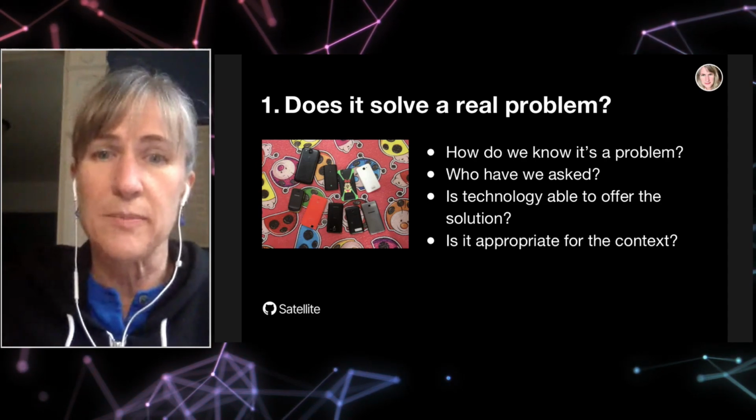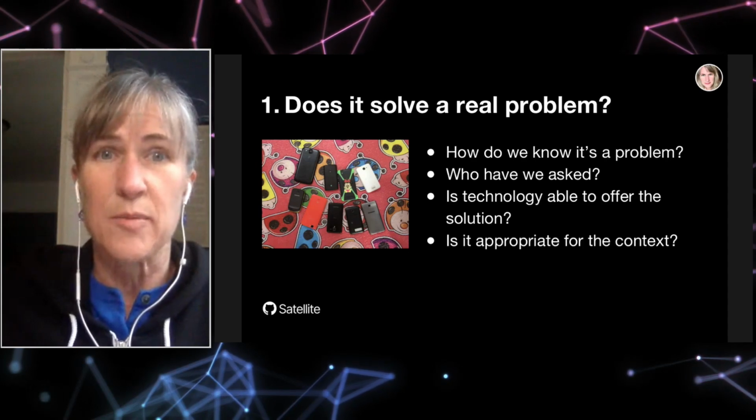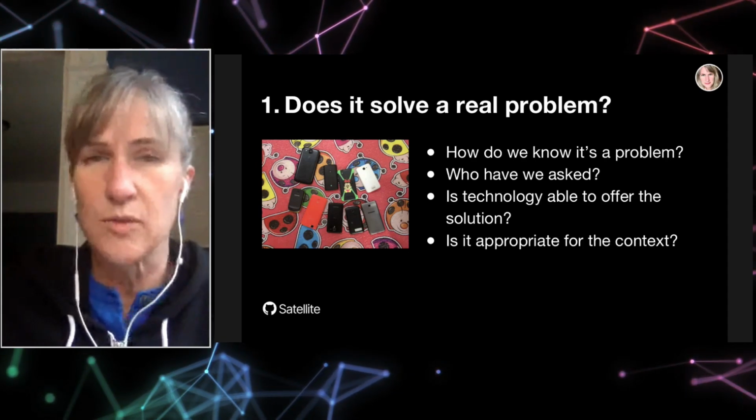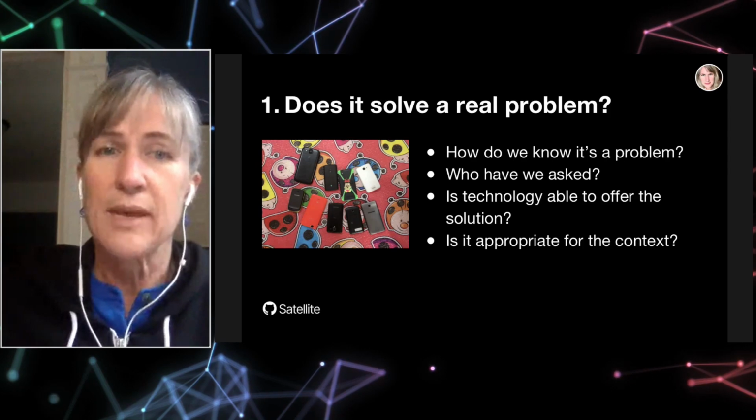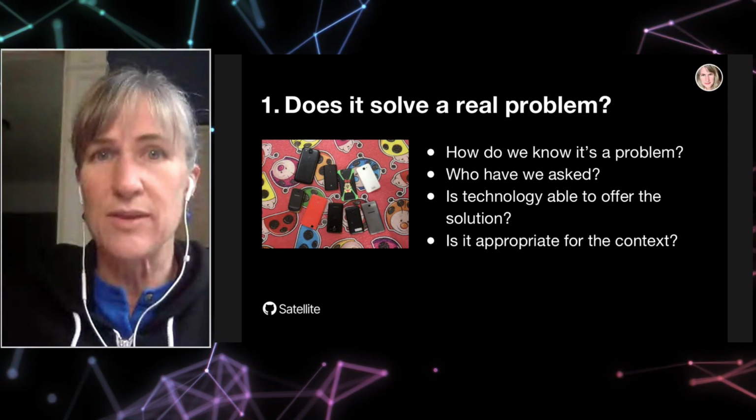It might be a political problem. It might be a problem with infrastructure. It might be a problem of funding or bias or discrimination. There are all kinds of problems that sometimes technology actually contributes to rather than solving.